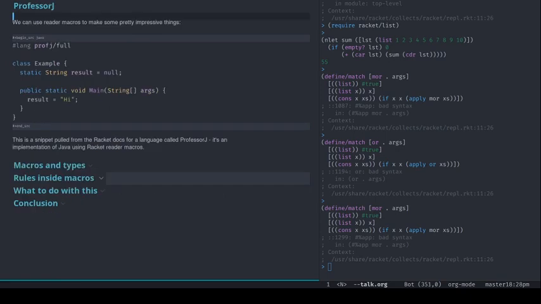So Professor J is another language implemented using reader macros. That defines a fairly large subset of Java using entirely macros in Lisp. So this would actually get expanded out to plain Racket code. We have our void main function that takes an argument of strings and sets the value of the string variable result to high. And this is just pulled straight from the docs for Racket. This is actually something that ships with the Racket language because it's a teaching module for the language.